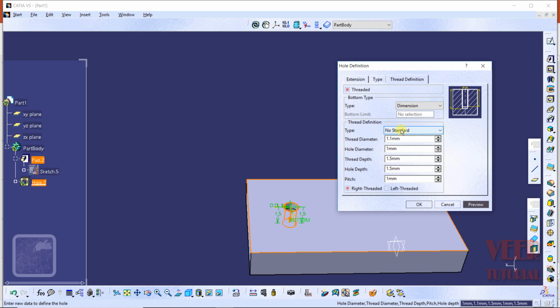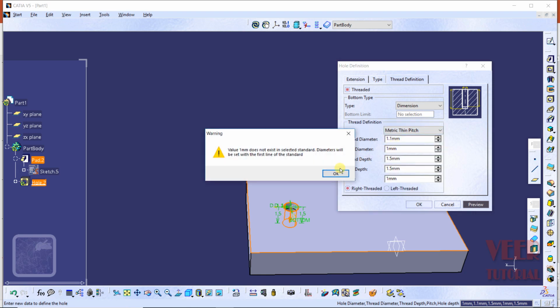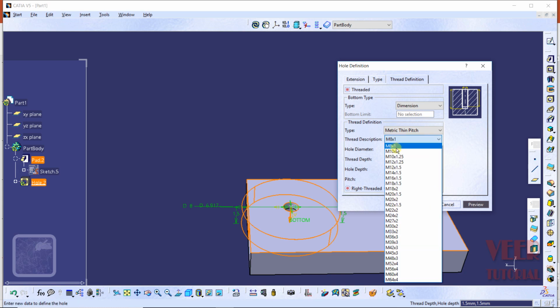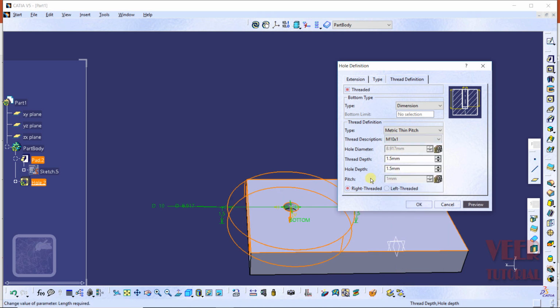Also we have some standard value of the threads. So if I select this metric and click OK, we can see it is highlighting M8 into 1. So 8 is diameter and 1 value is the pitch value. So I click on arrow. So all these values are highlighting in the millimeters. So M10, we can select this M10 hole. Now we can see it is a very big hole.